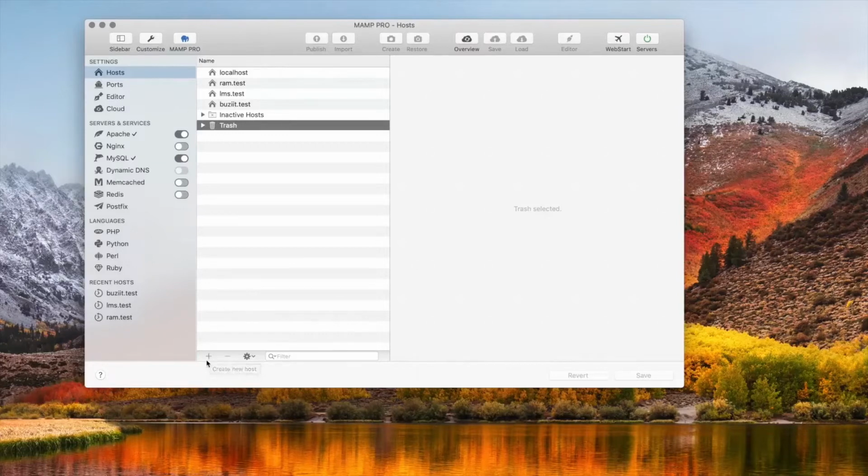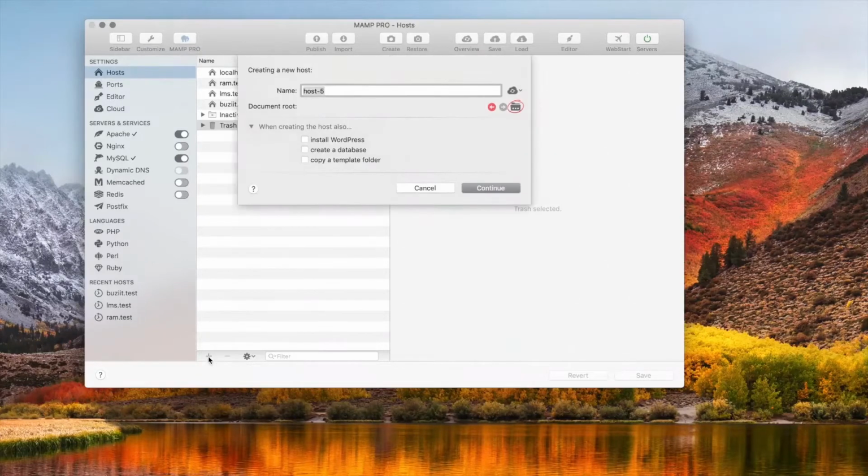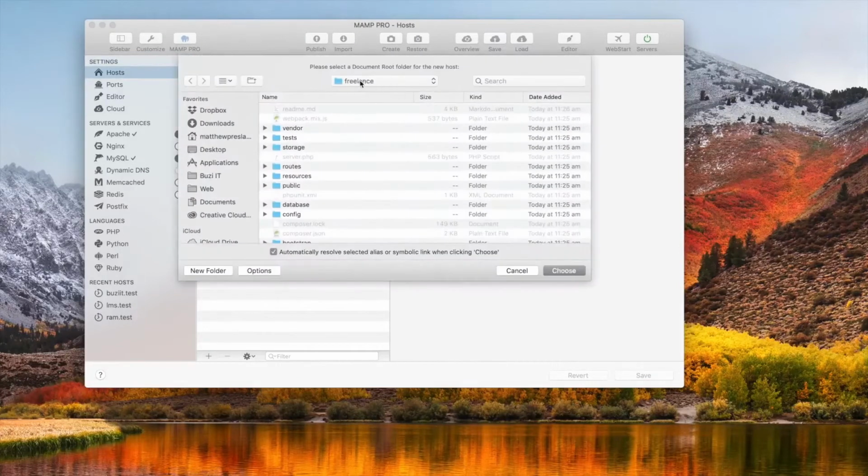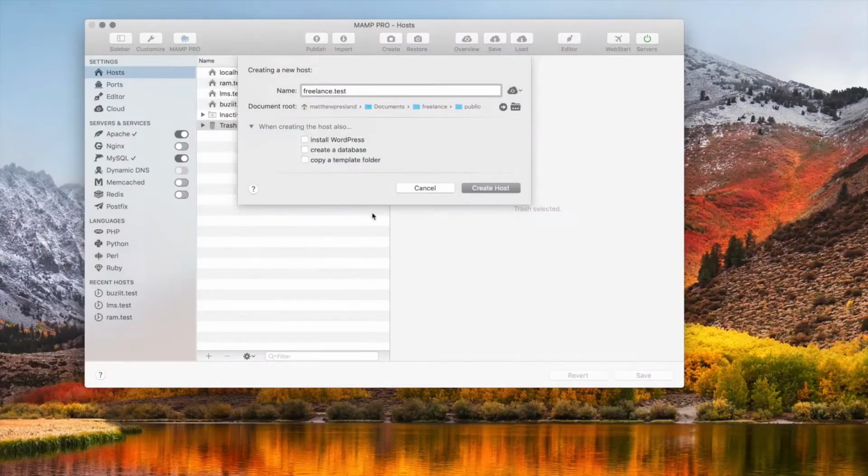So we just simply hit the Create New Host button. We'll give it the host of freelance.test. We just need to set our document root, which is going to be our freelance folder, and then the public folder within it. So that our application is going to be served from that public folder. So that's what we want to set for our host here.